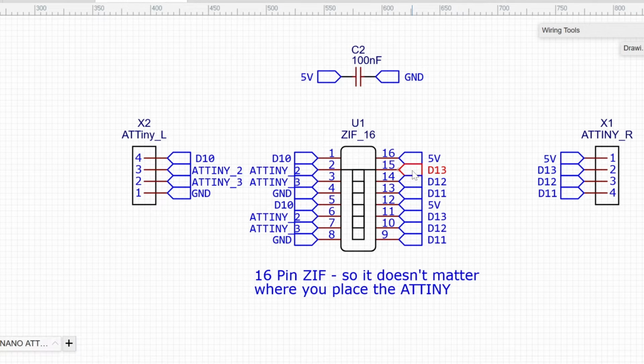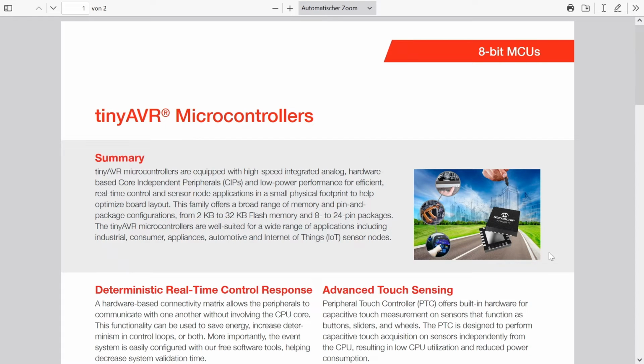So you have to use SMD components. And how do we do this now? And yeah, there is a solution for our problem.